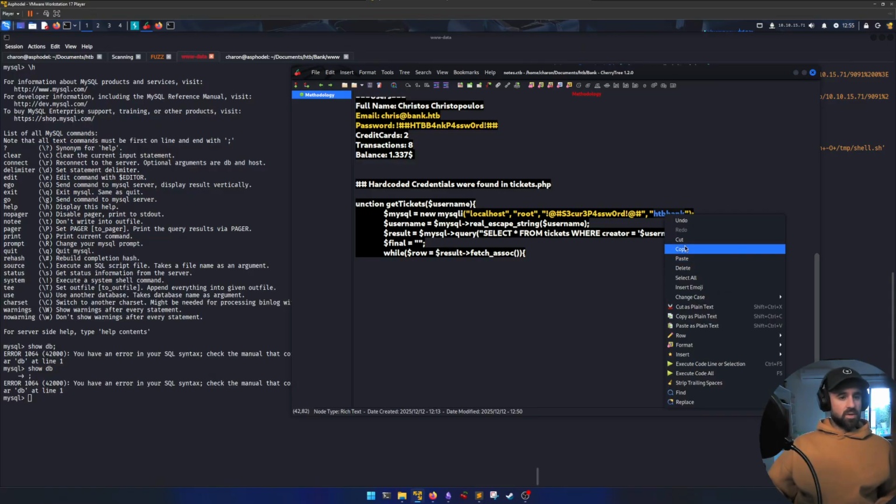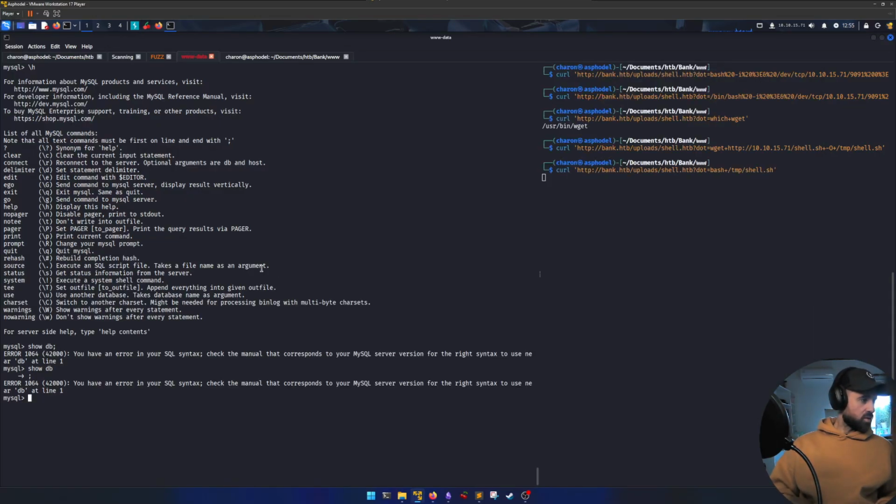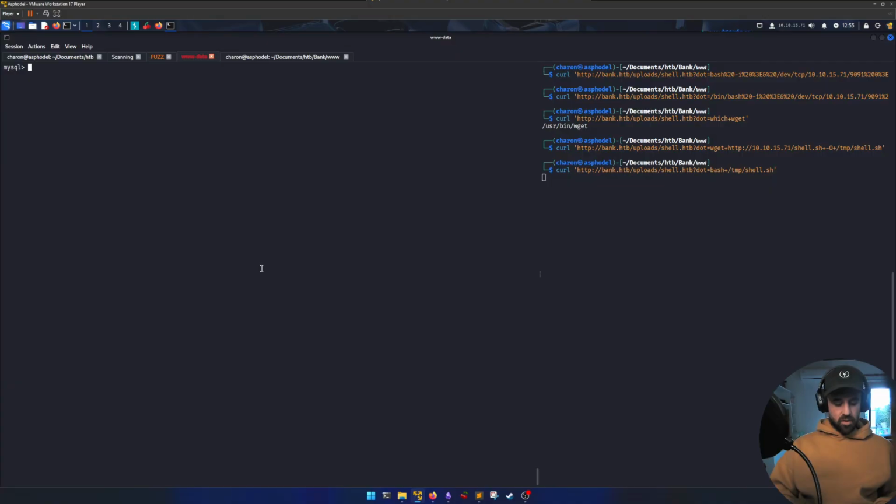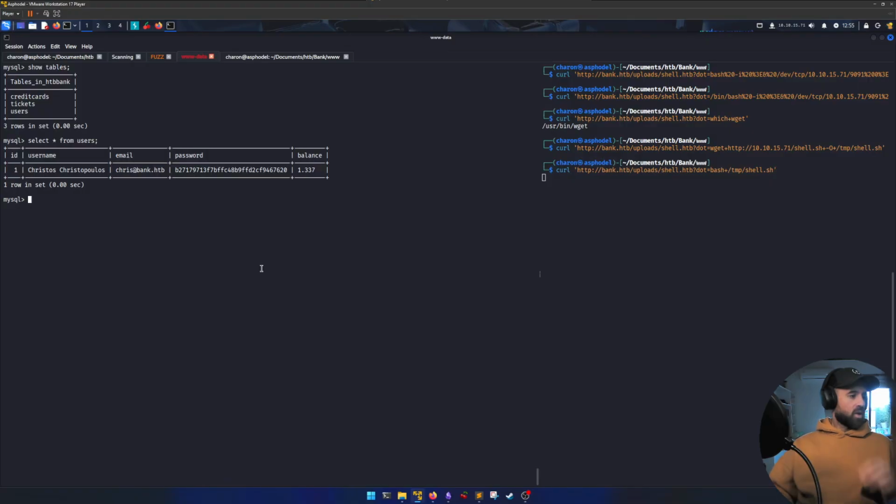So let's attempt to use one. So we can say use this. Okay, database changed. Show tables. Okay. Credit cards, ticket, users. Select everything from users. Yeah, we already got his password though.